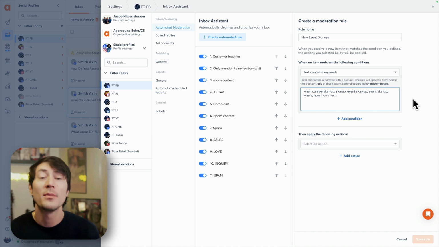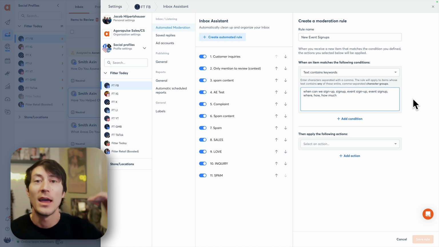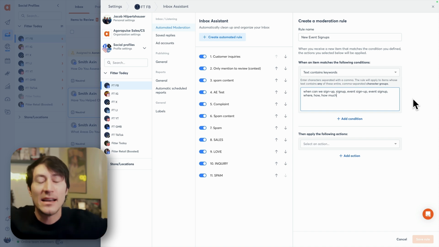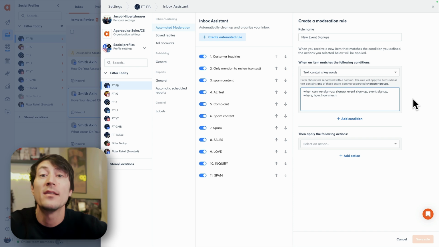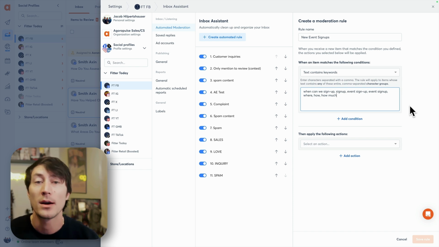Now, what's really cool about the moderation rules is that you can start layering. So we can be very broad, cast a very broad net for our inbox and moderate a lot of actions. Or we can be very narrow and very specific, so we're identifying specific conversations in our inbox. And with that is the multiple conditions.